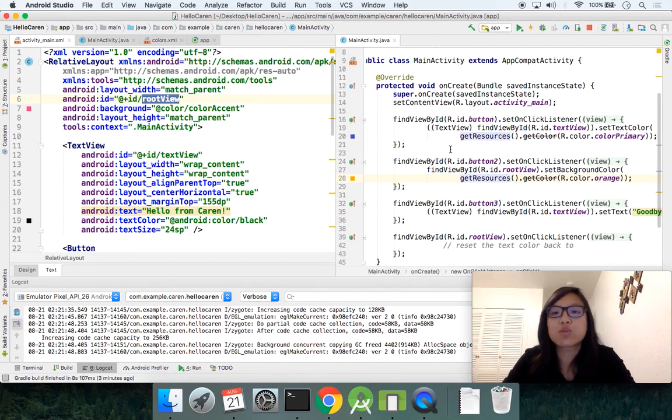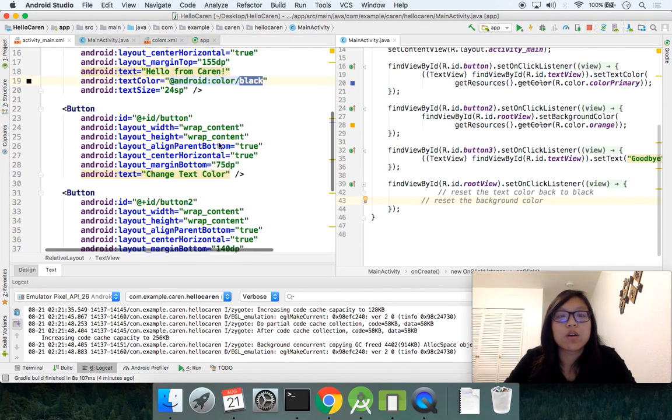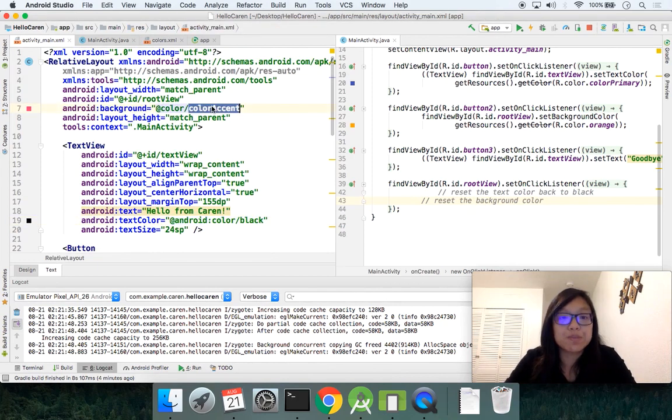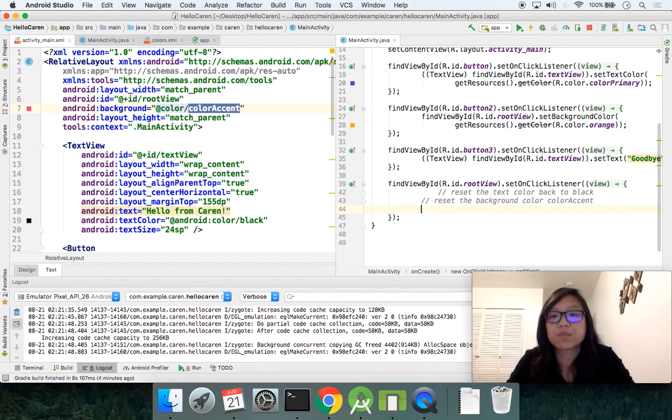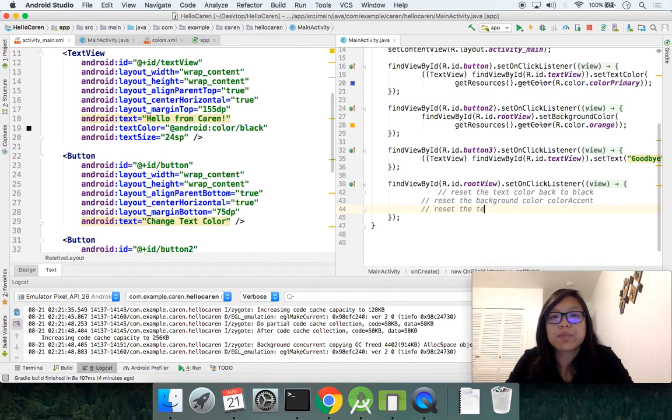All right, so 3 things we want to do. The first thing is we want to set the text color back to its original. And if we see here, the original color was black. So we want to set the text color back to black. Second thing we want to do is reset the background color back to its original color, which is this color accent that was defined in our colors.xml file. And the third thing we want to do is reset the text back to "Hello from Karen."